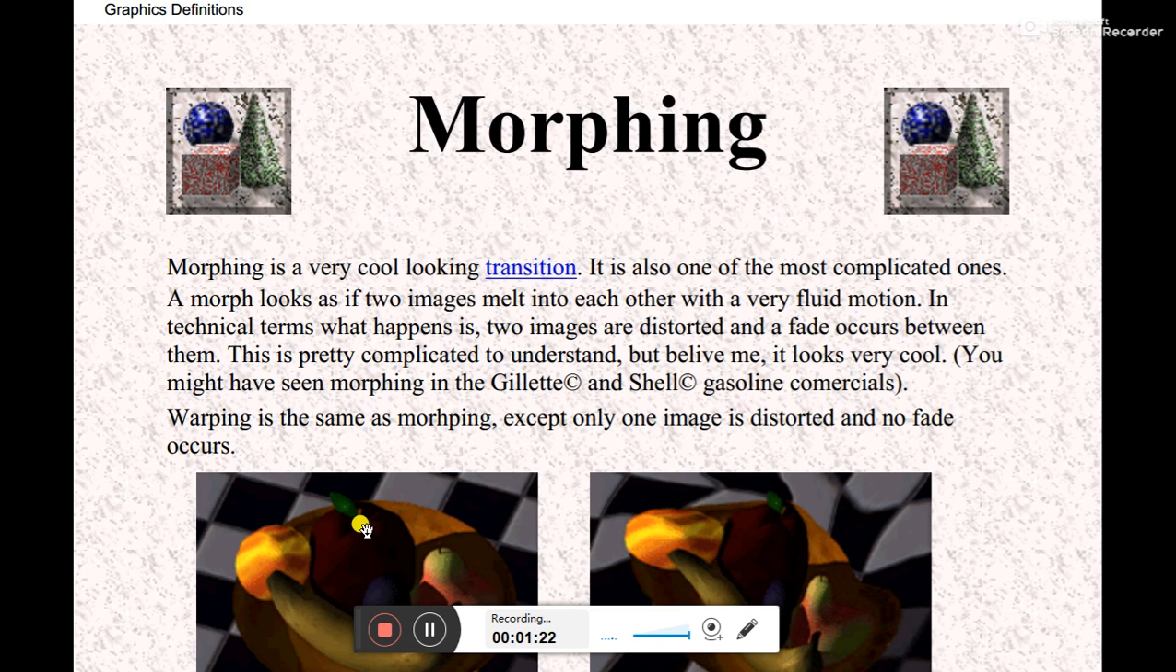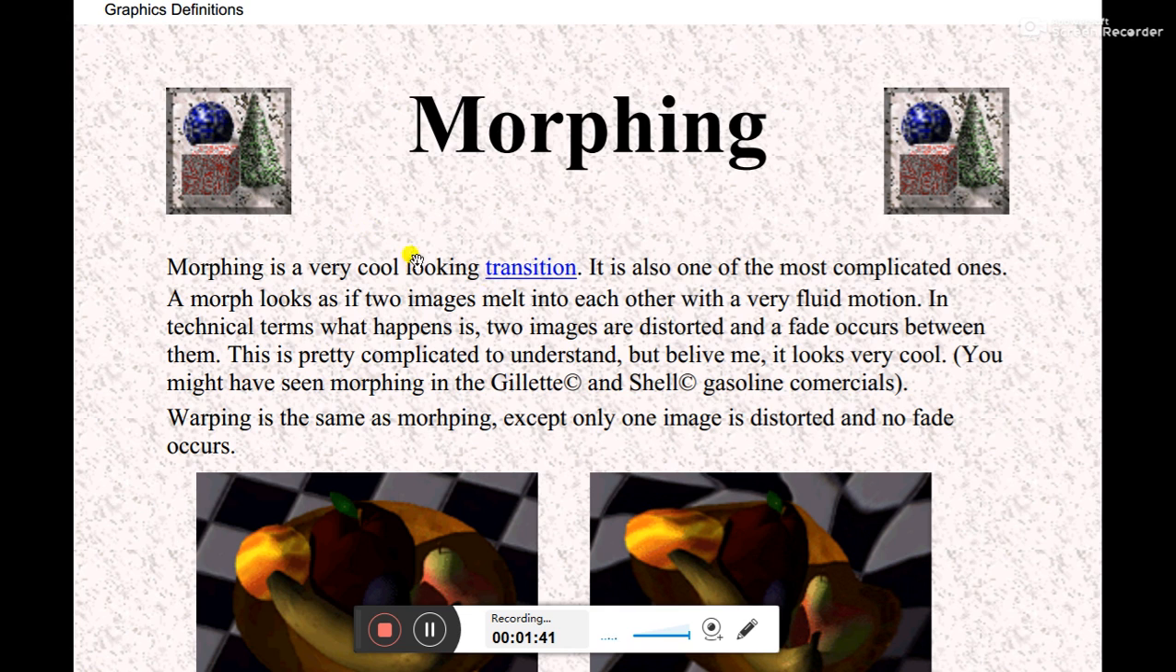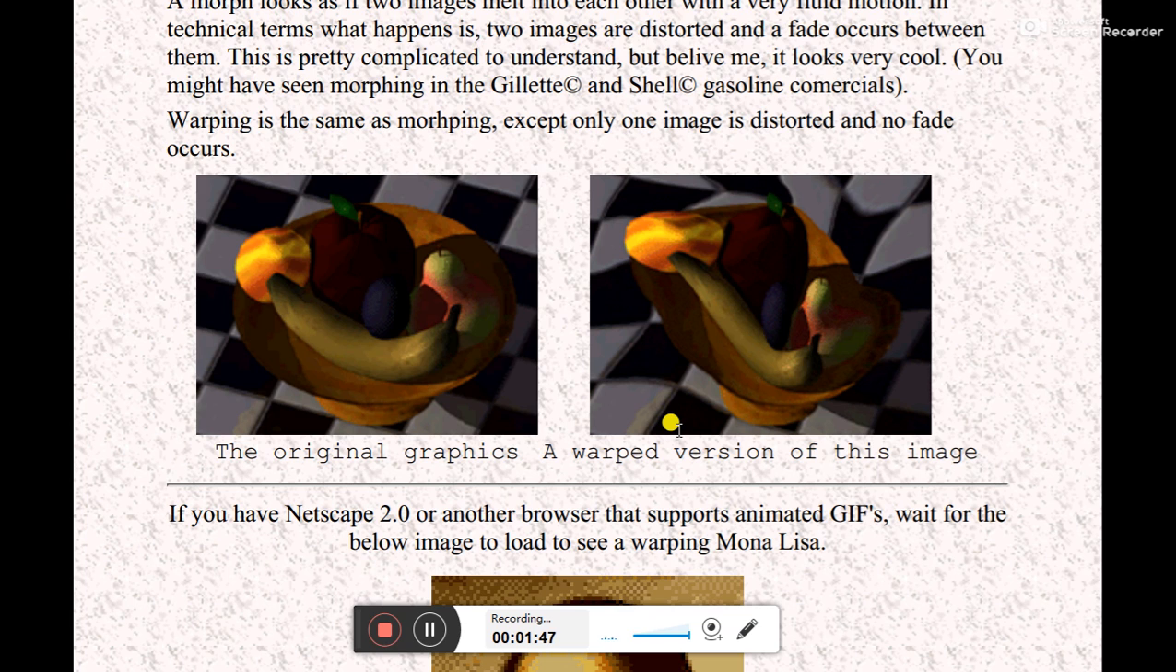In technical terms, what happens is that two images are distorted and faded, and a fade occurs between them. This is pretty complicated to understand, but it looks very cool. And warping is the same as morphing, except only one image is distorted and no fade occurs. This is the original graphic.